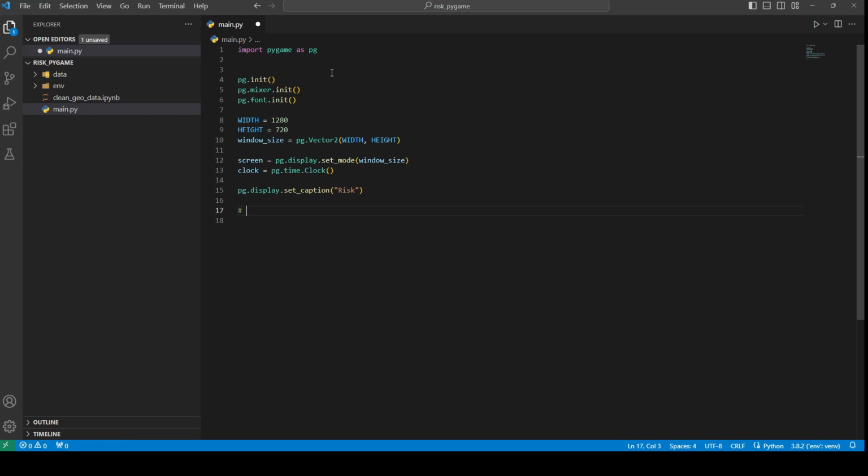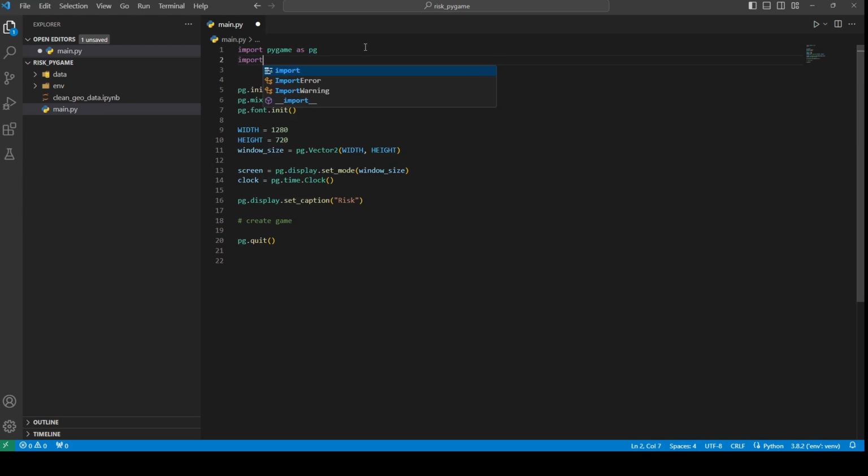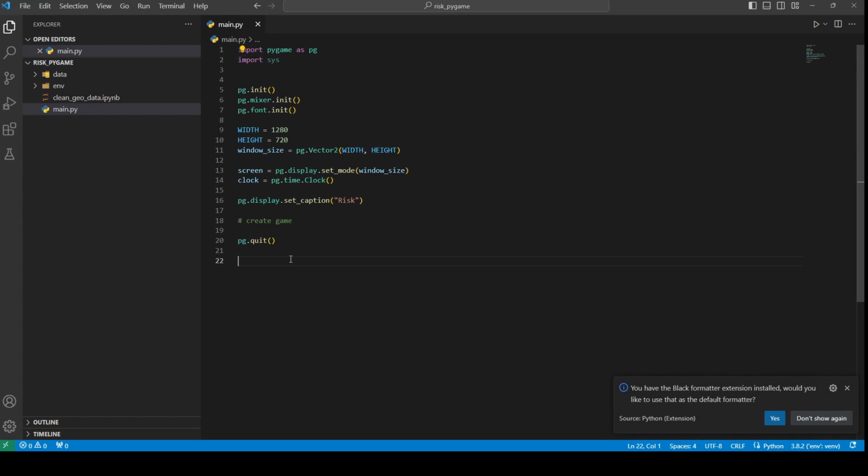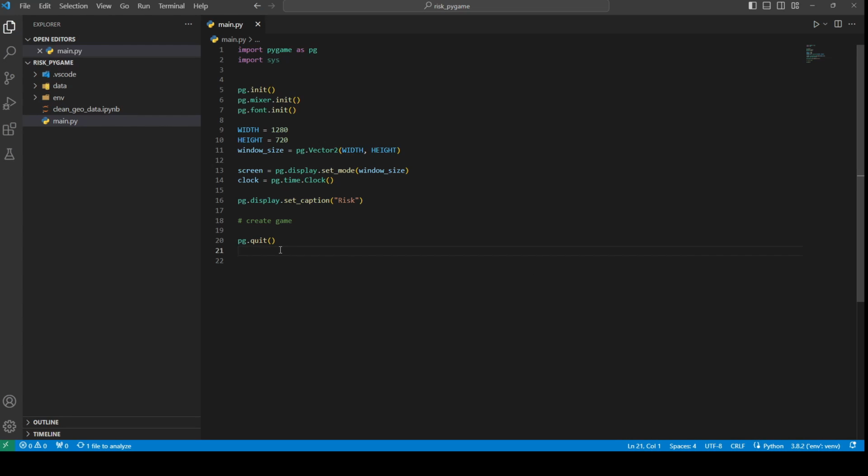From here, I'm going to do just some create game here, and then pygame.quit. And I normally use sys.exit, so I'm going to include sys here. This is just black for formatting Python code. I generally use it, so not necessary though. And sys.exit.